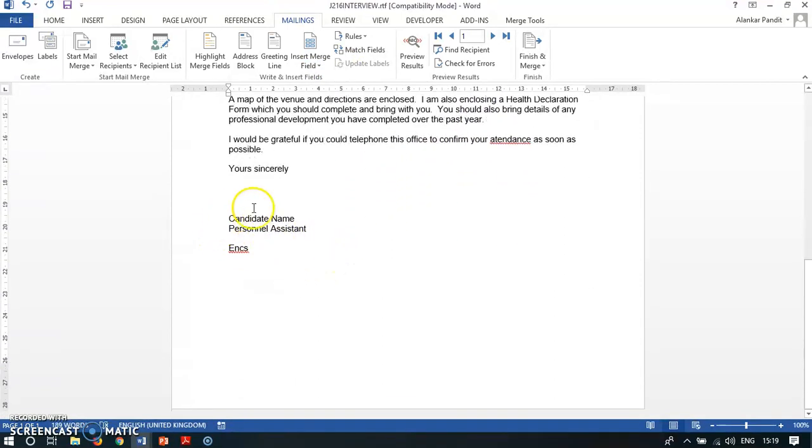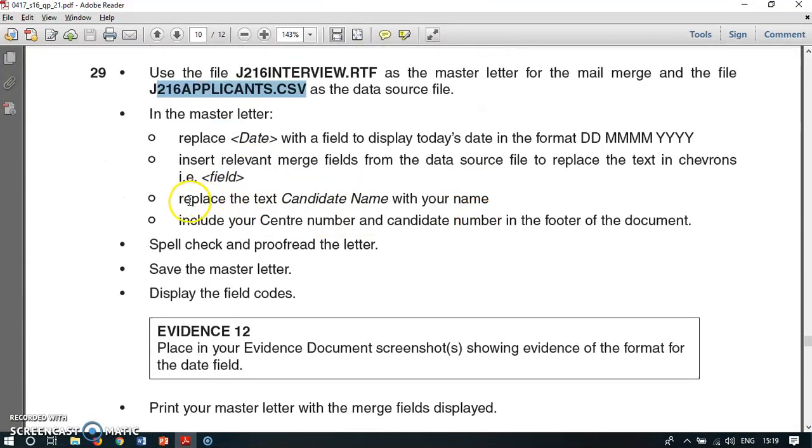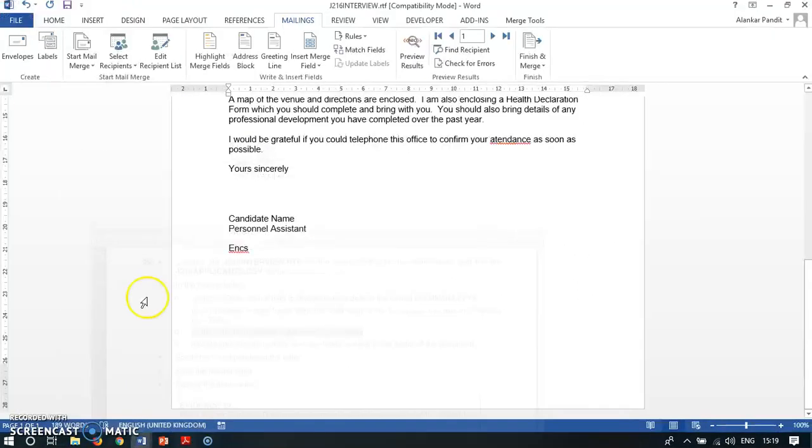Okay, now next, all the chevrons have been replaced, and we have to replace the candidate name with your name. So at the signature here we will replace it with our name. I put in ICT_teacher as I am doing it for the channel ICT teacher.